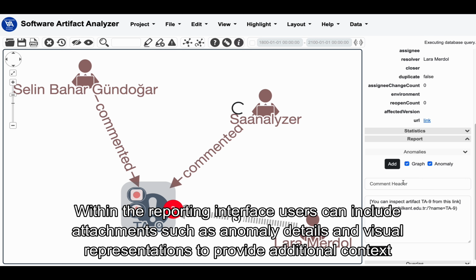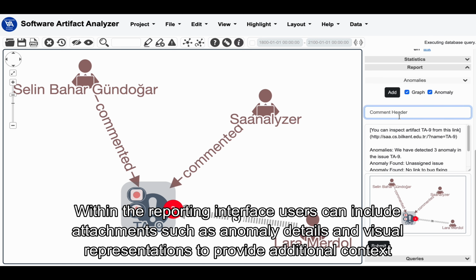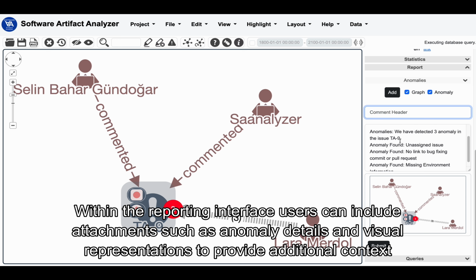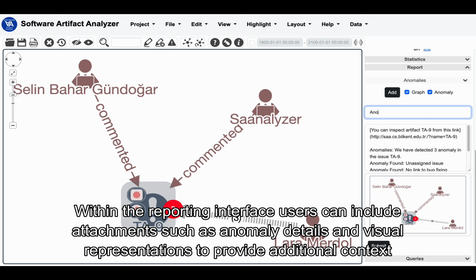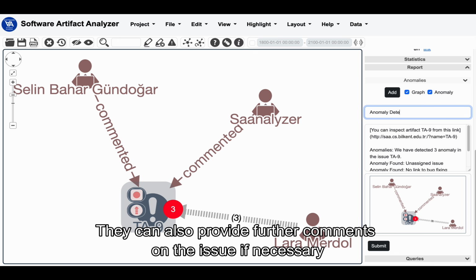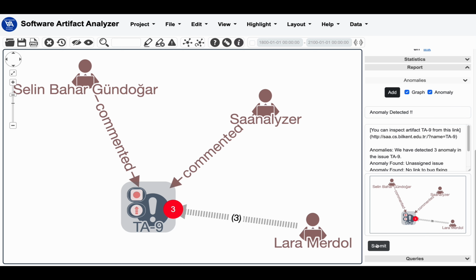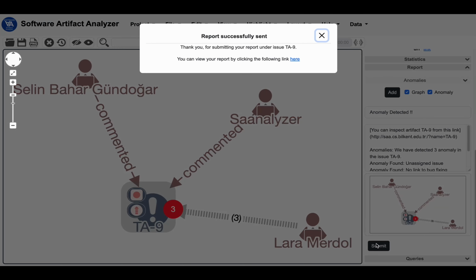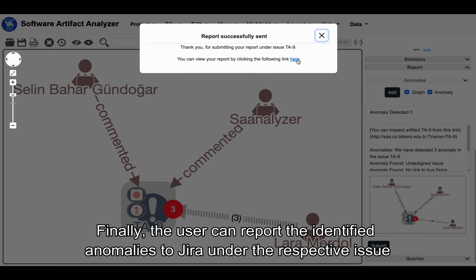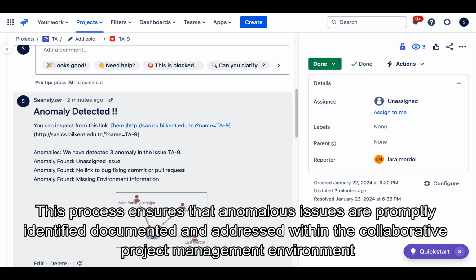Within the reporting interface, users can include attachments such as anomaly details and visual representations to provide additional context. They can also provide further comments on the issue if necessary. Finally, the user can report the identified anomalies to Jira under the respective issue. This process ensures that anomalous issues are promptly identified, documented, and addressed within the collaborative project management environment.